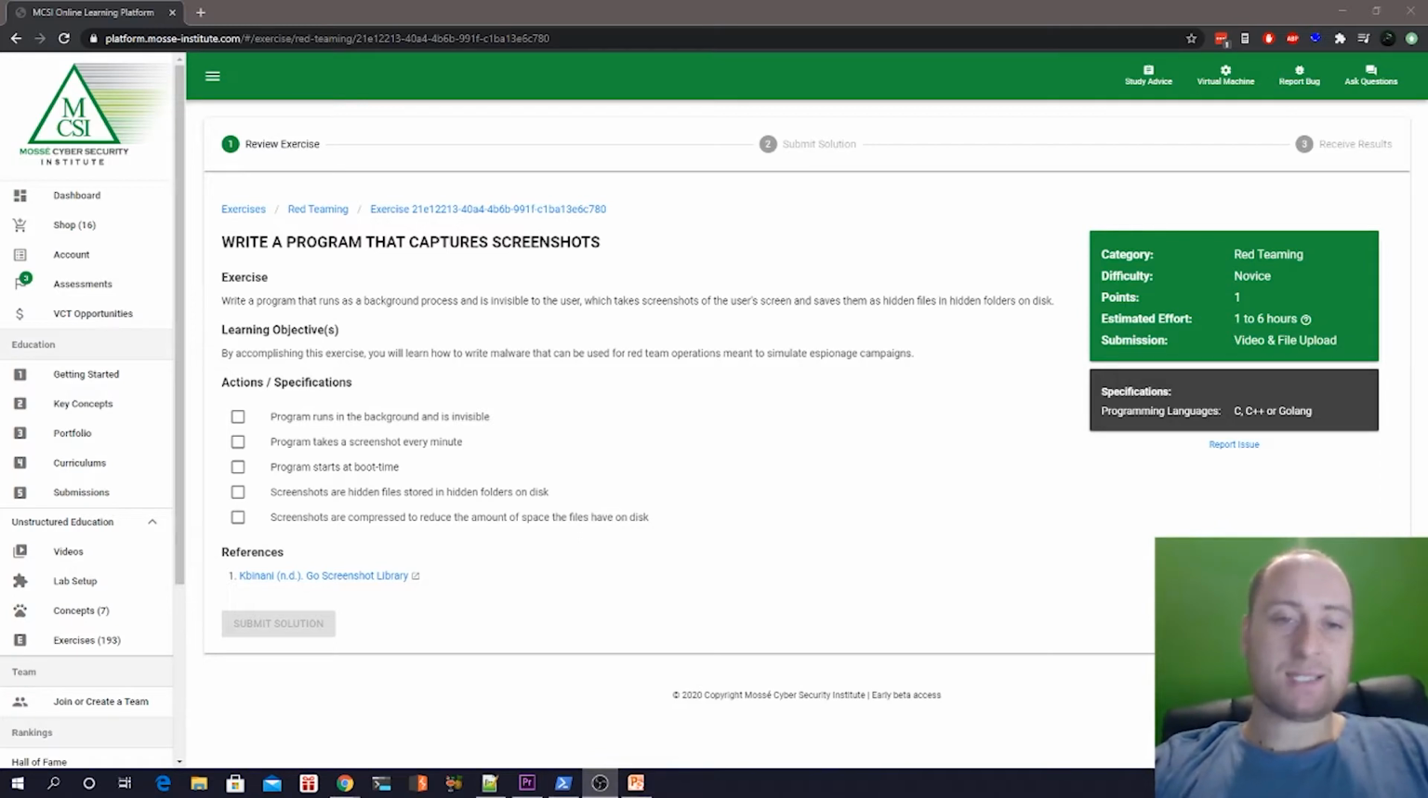A program that starts up on boot time, we'll cover that later because it's something we have to cover through the PowerPoint. And screenshots are hidden and files are stored in hidden folders on disk. So the files need to be hidden and they need to be stored in hidden folders on disk. Now screenshots are compressed to reduce the amount of space the files take on disk.